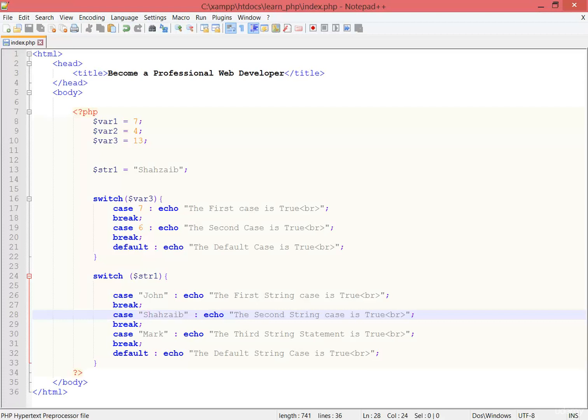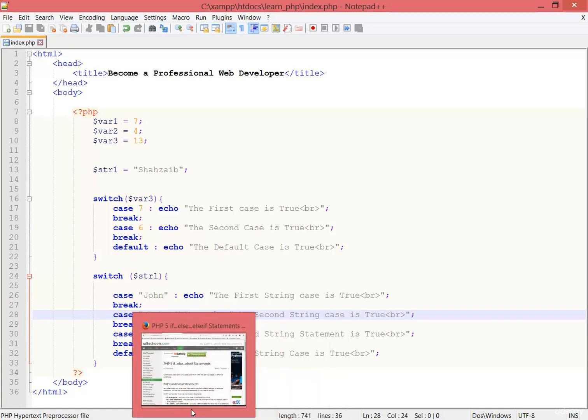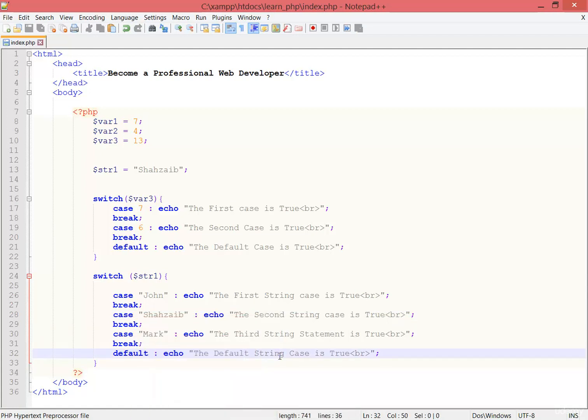So guys, I hope you understood the switch statement with strings. Now we can go on to the third one. Actually, I'm not going to teach about a third statement. There is no third statement.